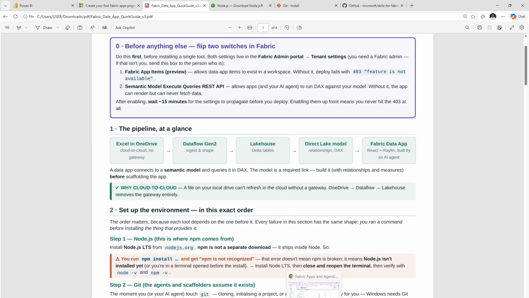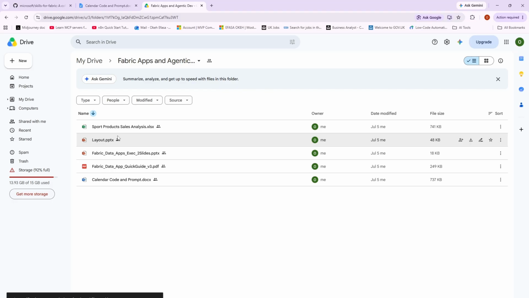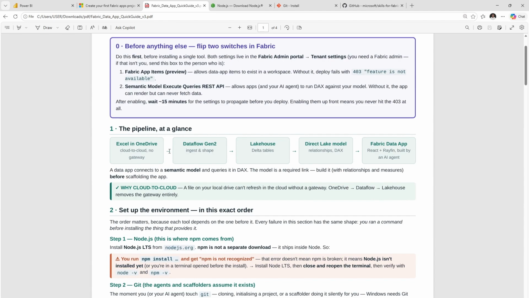Let me quickly show you that. So this is the OneDrive. You can see the dataset is here, the layout, everything you need to create the app is here. You have access to the OneDrive. You can download everything. Now, the flow process is here: Excel, OneDrive, Dataflow Gen2, Lakehouse, Direct Lake model, then your Fabric app. So this is the entire process we're going to follow.